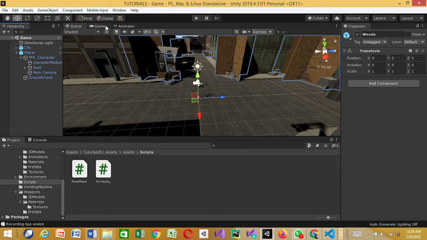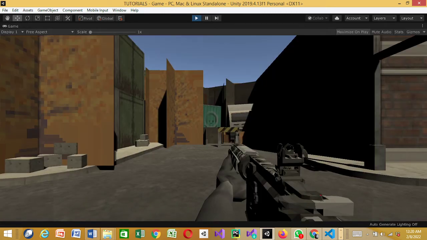Okay, so let's just test it. Because next thing we're gonna get into is the jumping of the player. Everything is under the player movement, so we're gonna do the jumping of the player. So let's just set this.